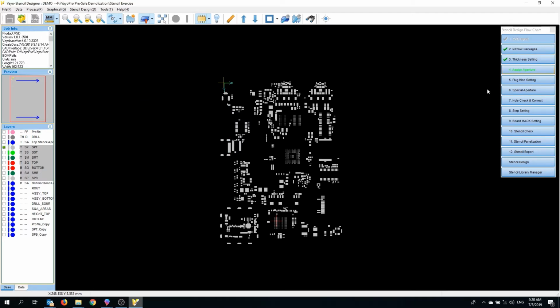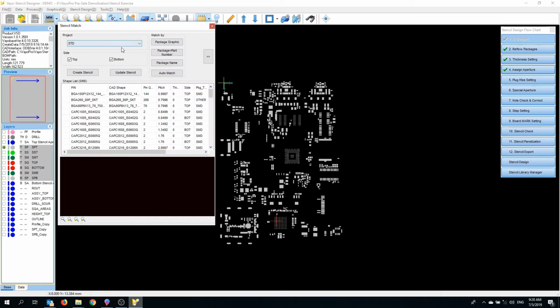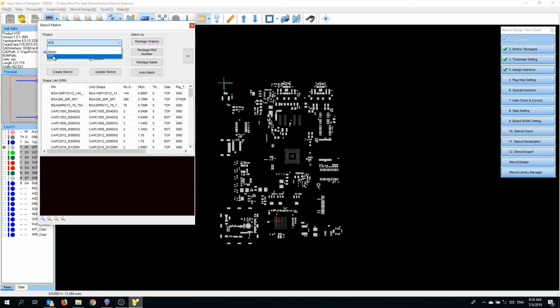This is the most important step of the stencil design. We shall assign and create aperture. Firstly, we will select a group of predefined aperture from the library. Second, you decide how to assign aperture automatically, by package graphic, part number, package name, or combine them.